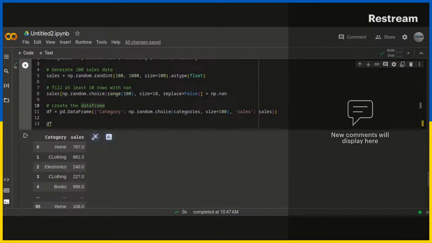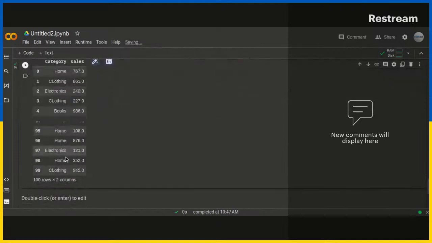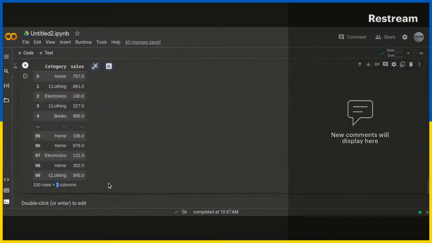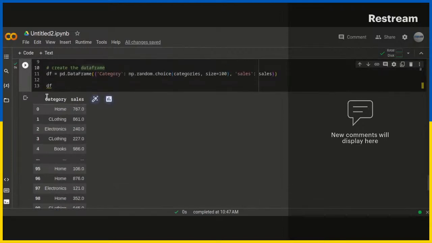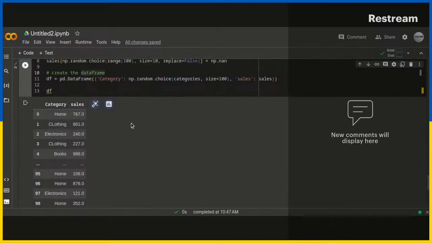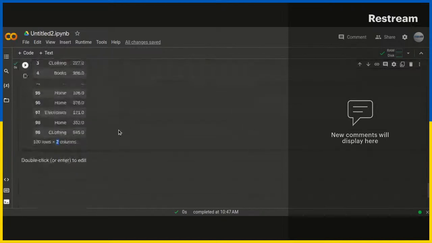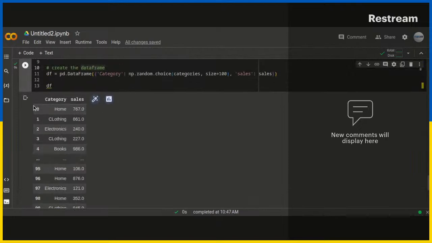Yeah, exactly. Here is the data I have created. It contains 100 rows and 2 columns, category and sales. The categories are randomly assigned to the sales data. Now, I have just explored the data here.